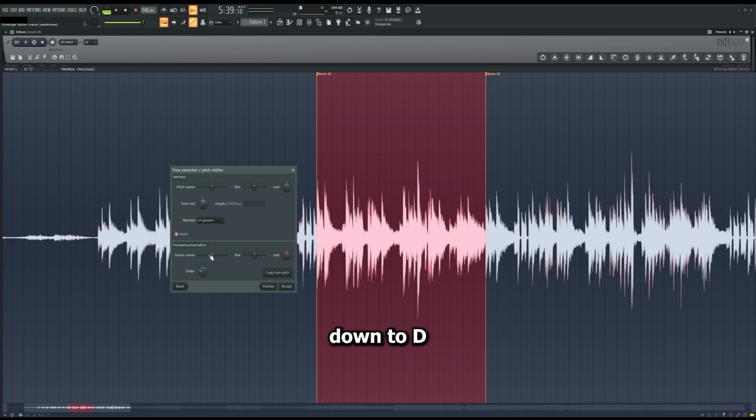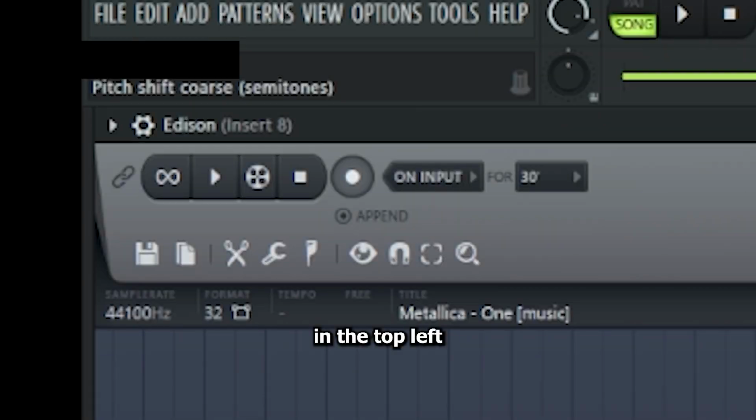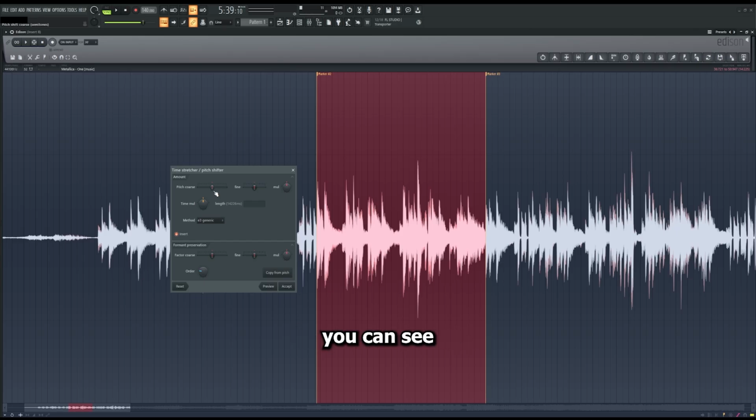You want to pitch it down to D standard, right? So that's 2 half steps down or 1 whole step. If you look in the top left, it says Pitch shift coarse, and then in parentheses it says semitones. So we're moving down a half step for every time we shift this knob. Now, if you look in that top left menu, you can see if I move it to the left, it will say -1 semitone, and then -2 semitones. That is where we want it in D standard. So we're going to shift it -2 semitones.